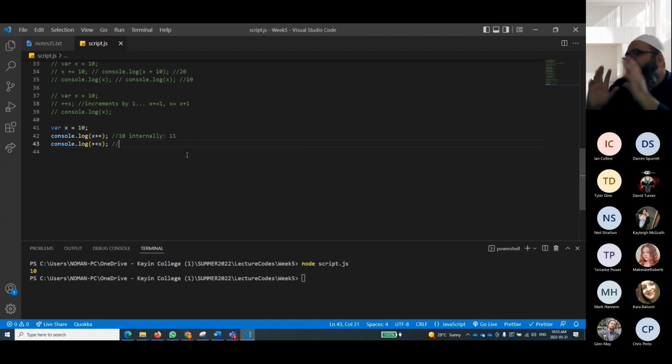Please don't run this code because I want you to understand the concept. What will be the output over here? Ian says 12. Wonderful. Anyone else? Ian, 12. Are you really sure 12? Let's talk about this. You might be right.